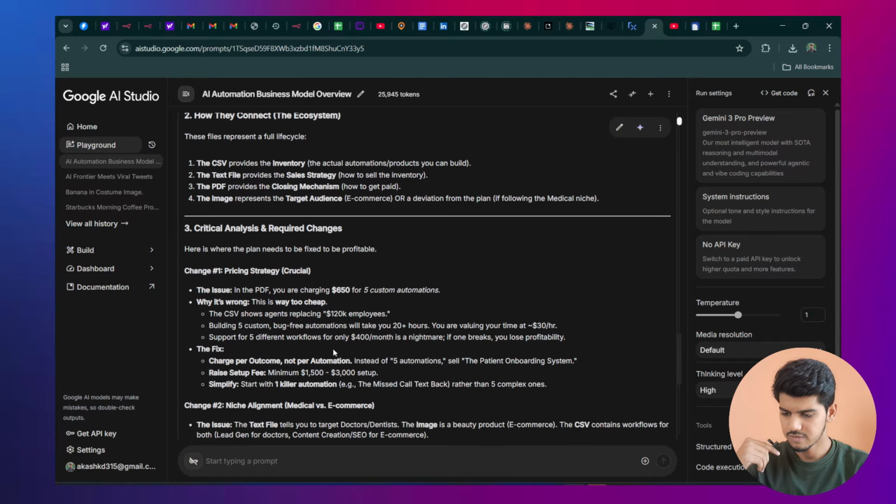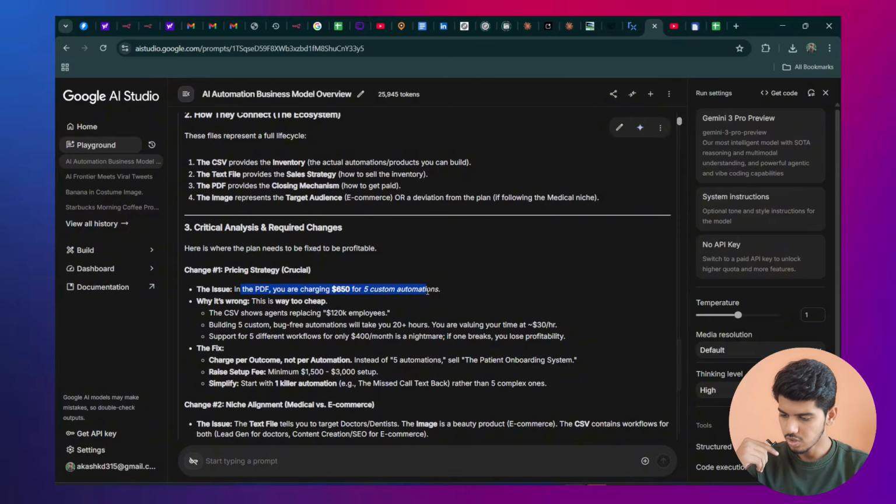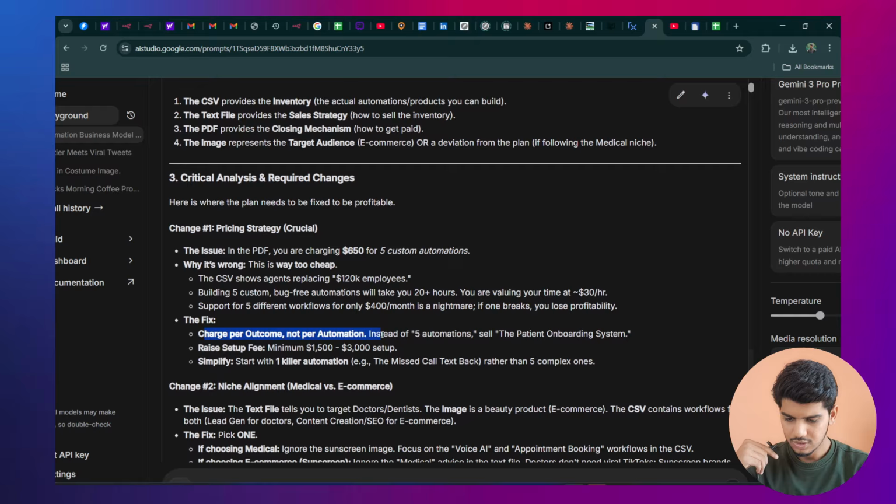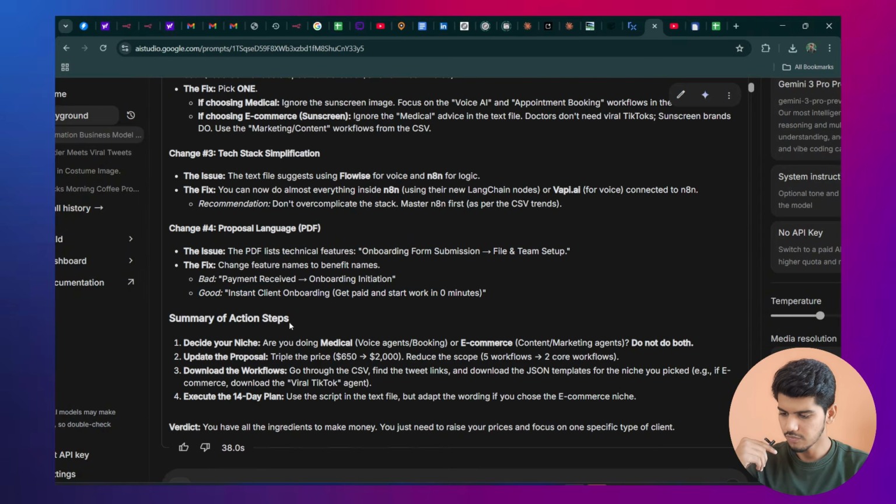You are charging $650 for the 5 custom automations. Why is it wrong? This is way too cheap. What? It's telling me it's too cheap. Instead of 5 automations, sell the onboarding system. Charge $1,500 to $3,000 for setup. Okay, I will try this. So this is the cool thing. And at last, summary of action steps.